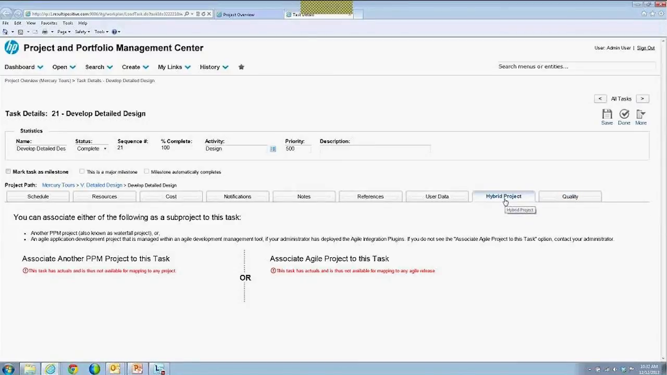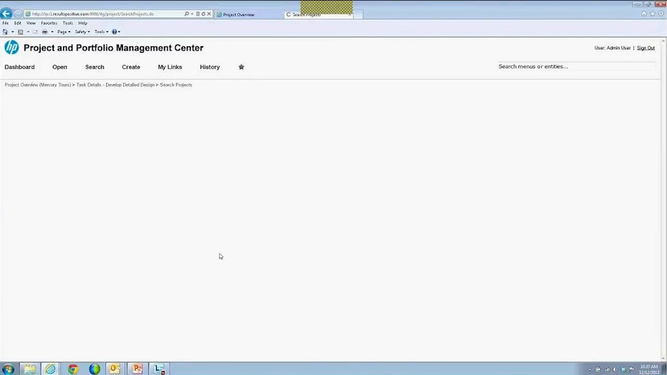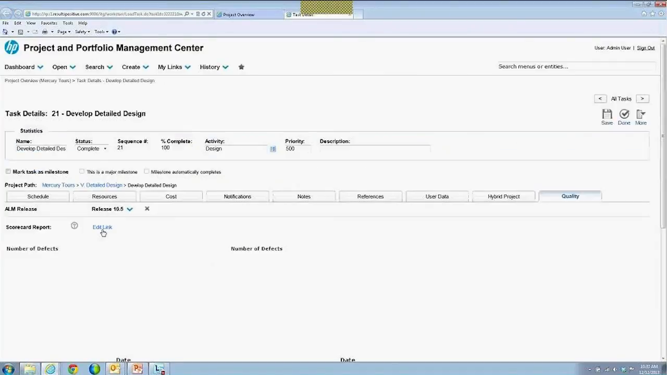And then the hybrid project piece is where you actually link a given task to another PPM project or the Agile project within this. And so I'm currently in the Mercury Tours project. If I have another project that's set up in here with a waterfall type linkage, you get the same type of thing.